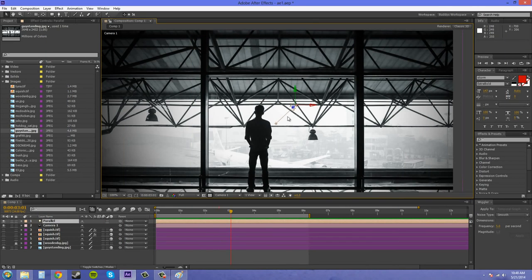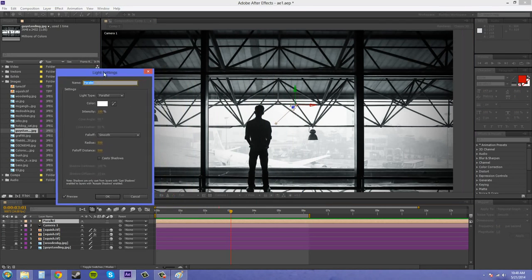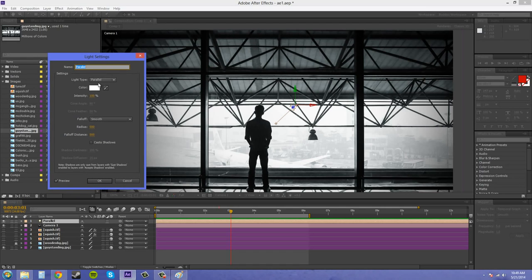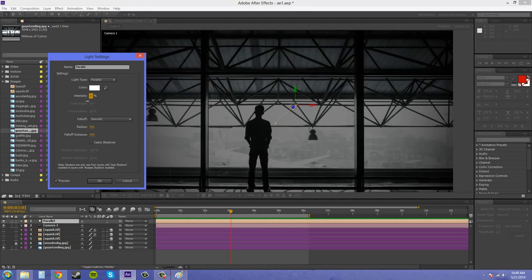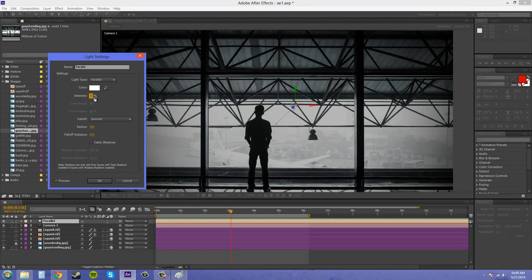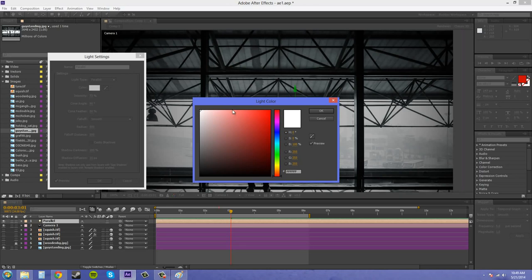Now we've got the light here, and it has a point of interest that we can animate or move around if we would like to. And I'll go back to the options here, and the options are the same as the point light. So you've got your intensity here that you can lower, or raise. Same thing, you can change the colors.